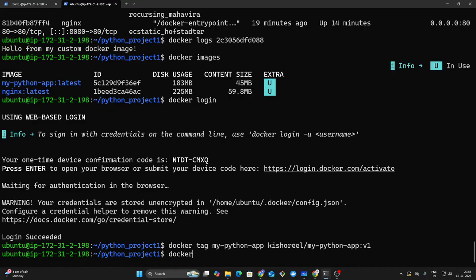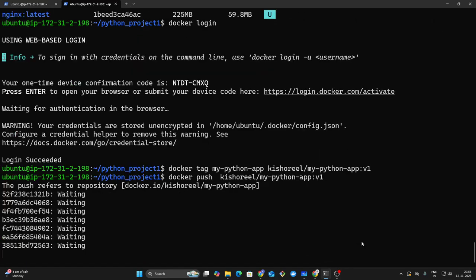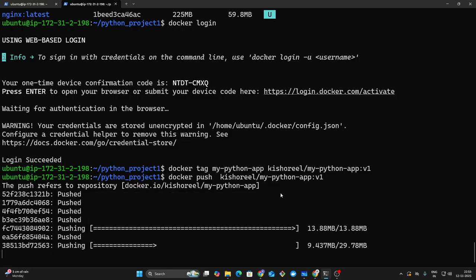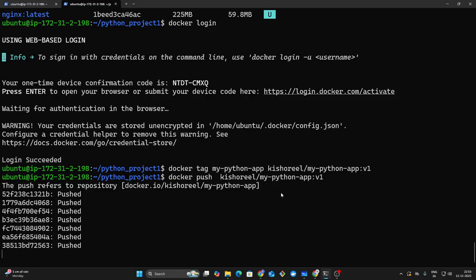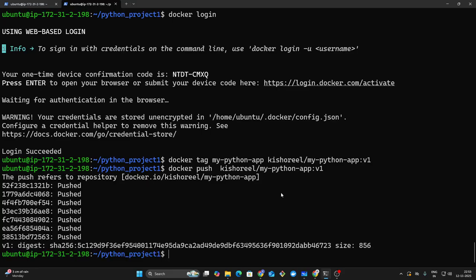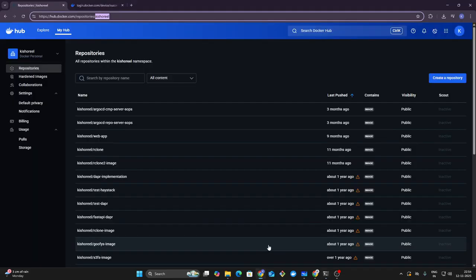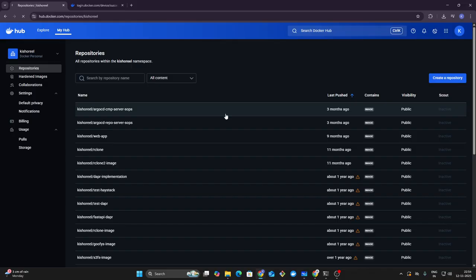The command is docker push. Just copy this. Now I am pushing into Docker Hub, so anyone can pull it. Even you can pull it: use docker pull with my username, and instead of push, if you use pull, you can get this image. If I go here and reload, you can see my Python app, created less than a minute ago.